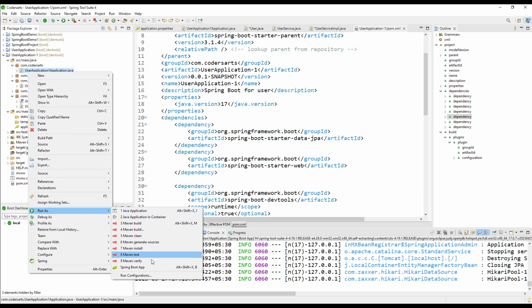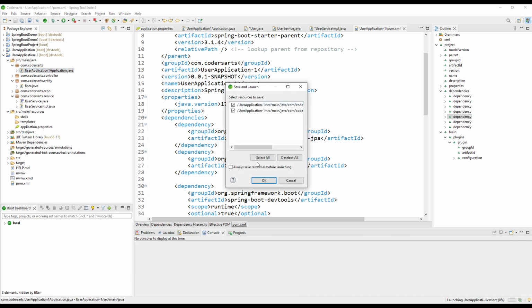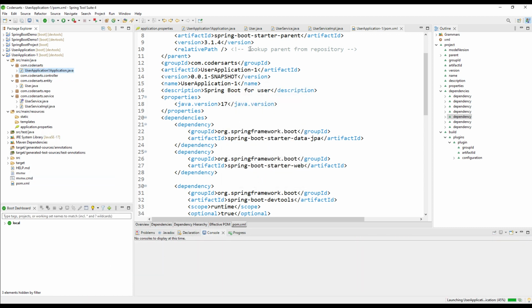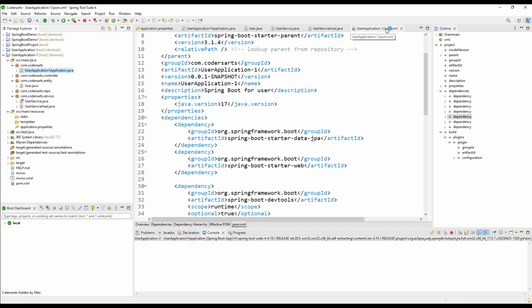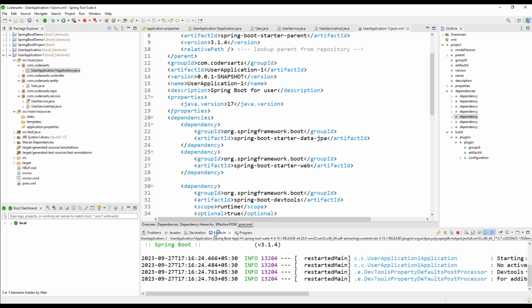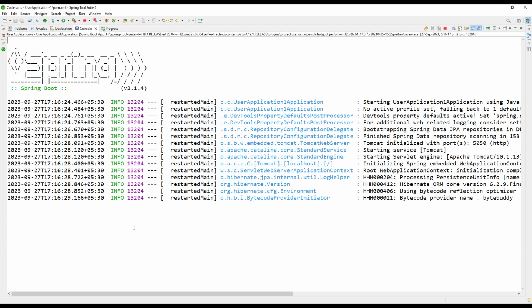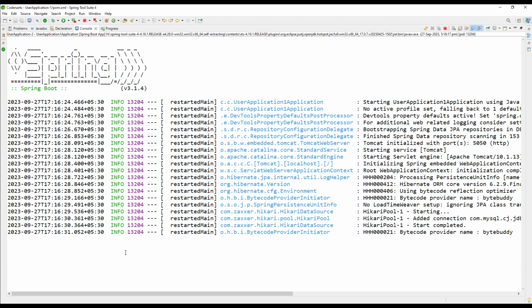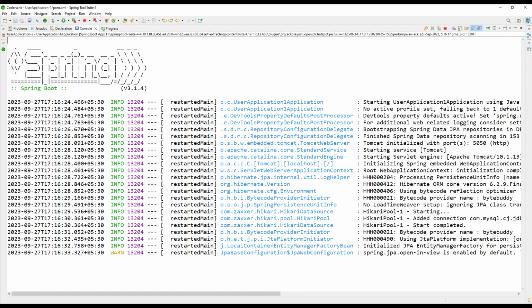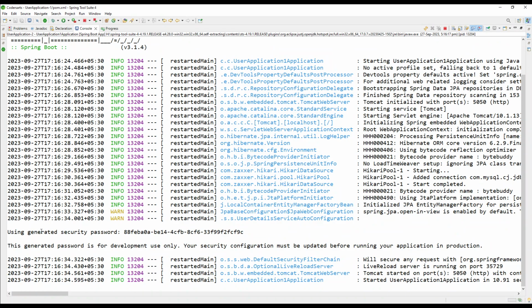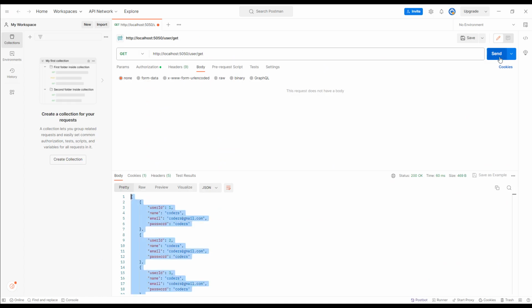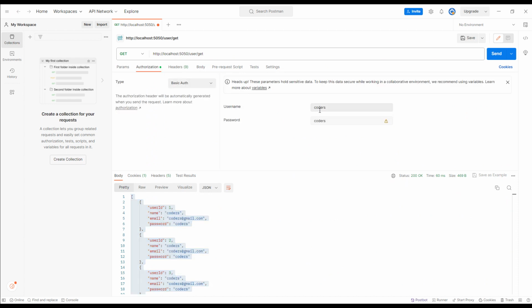So by using Spring Boot, I will just save this application, because I didn't save the user application form. So I will just save that. So if you see, it will give me the password. Yes. So if you see, it is giving me the generated security password. So if I try to get the user, I have given the wrong username or password.